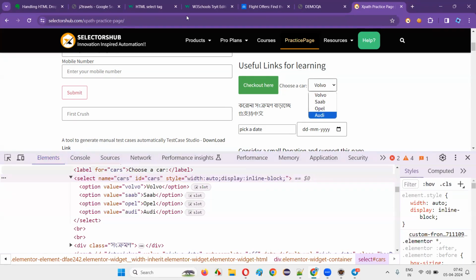Can you see the HTML code, guys, everyone? On this web page, the Volvo option is in the selected mode. Why is it selected? They didn't provide any selected attribute here, but still the first option is selected. If no option is provided as selected, by default it takes the first option as selected. Okay, that's another thing you have to learn.